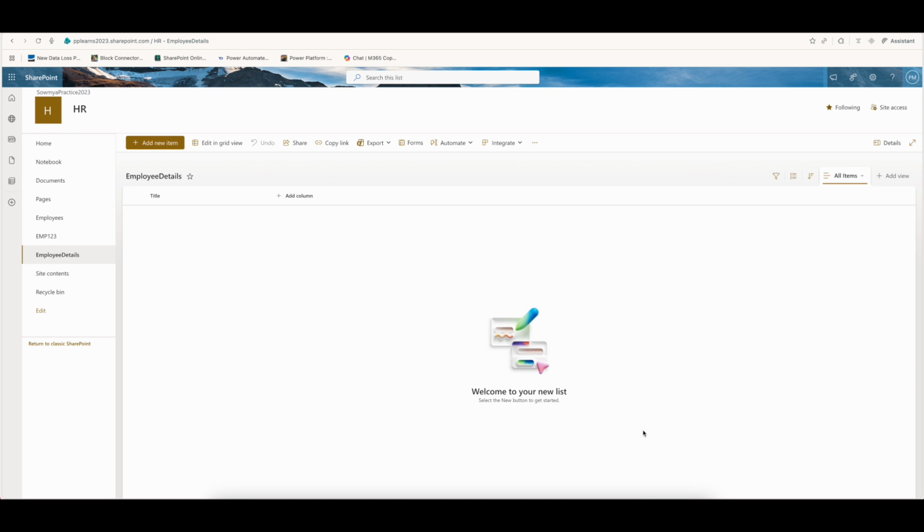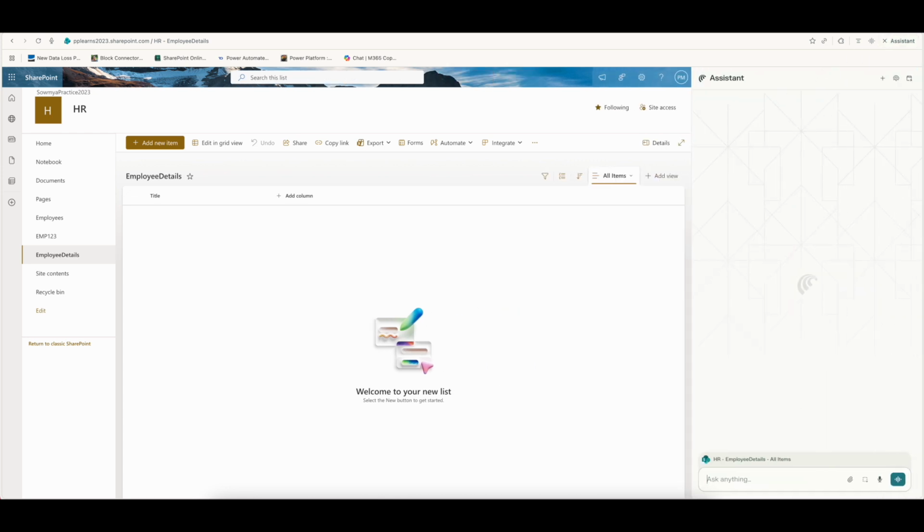I created now employee details, and the default column is title. And let's take the help of Comet browser now. So I'm using the assistant now on the right hand side. So here let me give a prompt to this assistant about creating the 5 columns in SharePoint list.